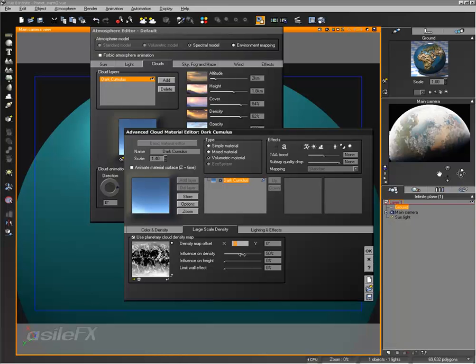First, what we can do is adjust the influence on density. So the grayscale amount and its influence on basically the transparency of the existing clouds, the height of the clouds, and then we can also use the limit wall effect. And a wall effect would be basically a very sharp cutoff between the black areas of the map and the white areas, where it would just create a very harsh wall in the cloud. So this will limit that and create a little bit of a better transition around the edges.